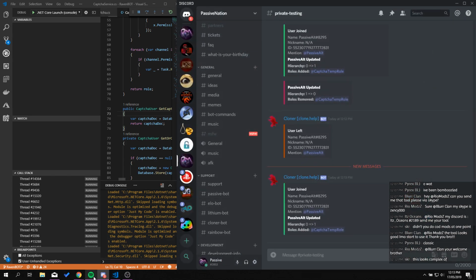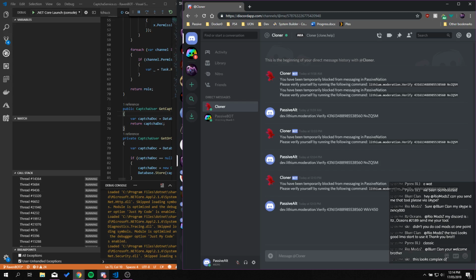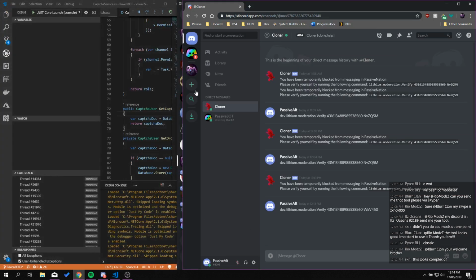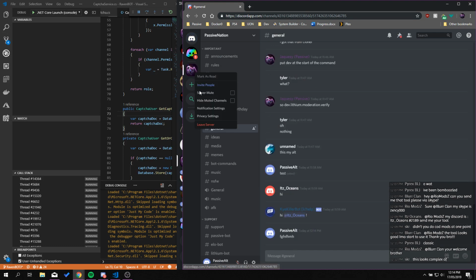And so, if we go back to here, hit that one, you can see that my alt has joined, it has received the role, and then now that it's run the command, it has had the role removed. And that is basically the Captcha verification. So now it should be able to speak.